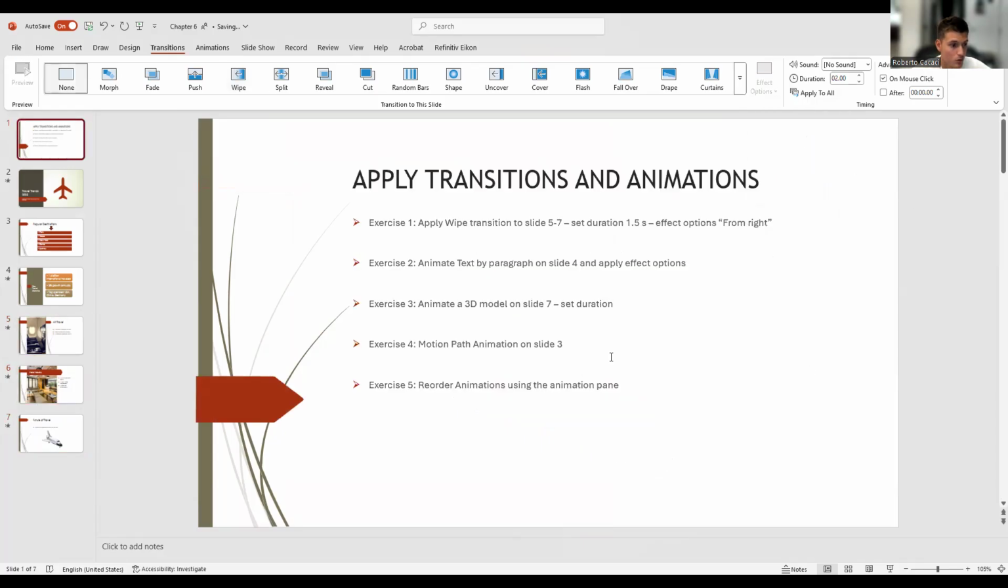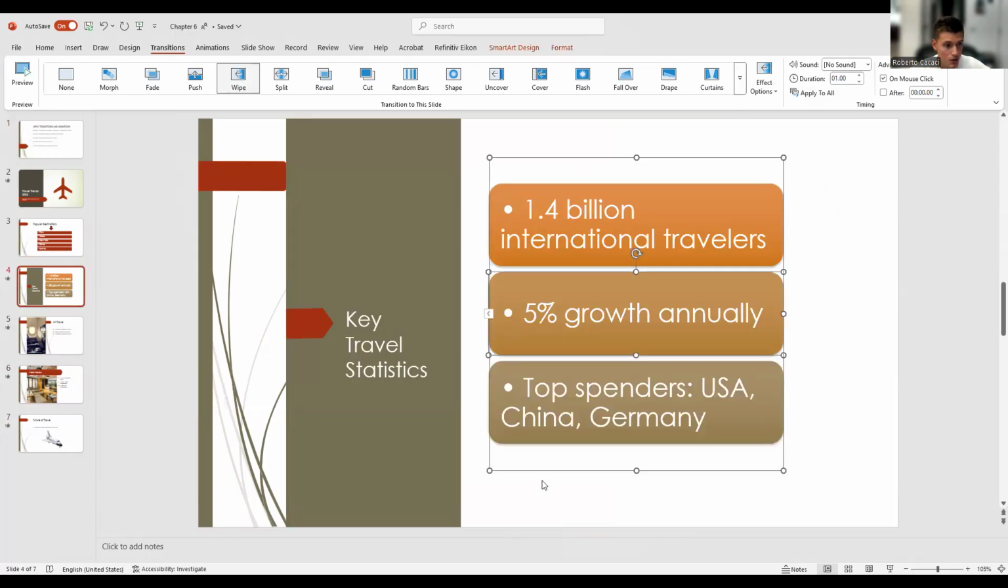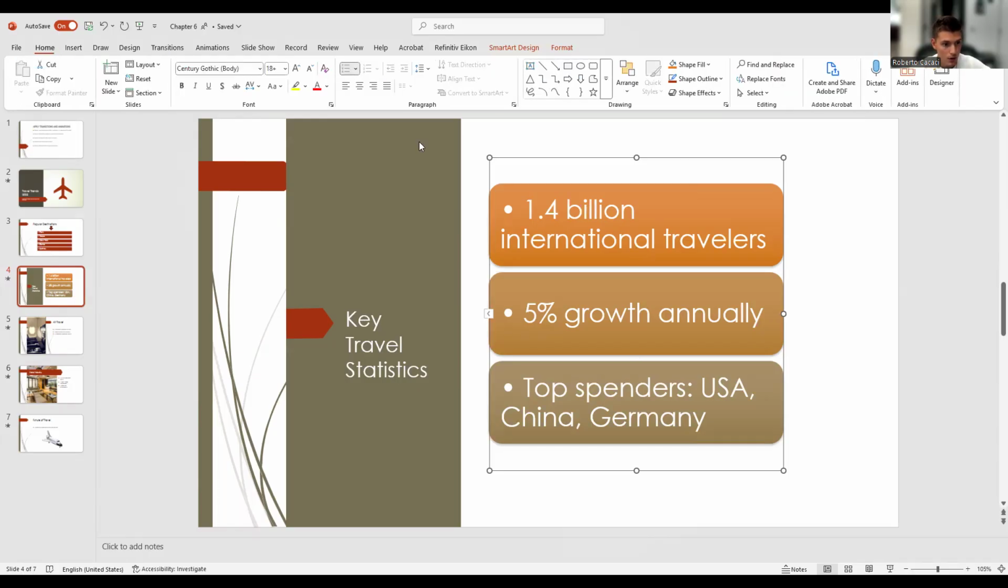Okay, so the second one is: animate a text by paragraph on slide 4 and apply an effect option. What does it mean? In this case, we have a text with bullet points, and it's part of the same text box. What we want to do is select the whole text box.